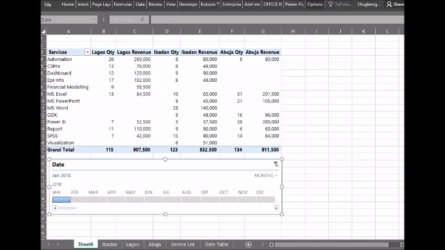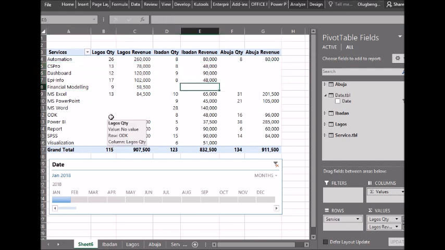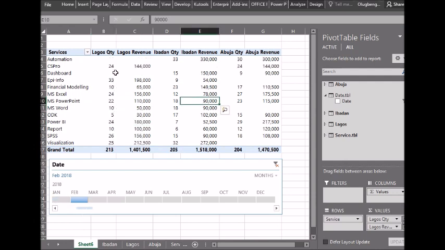That means in Abuja, we didn't see any of these products in Abuja. We didn't see CS Pro dashboard paying for financial modeling in Abuja in January. No financial modeling in Ibadan in January, and we didn't see the services in Lagos in January. And if we go to February, the same thing. You can see the services we provided and the ones we did not provide.